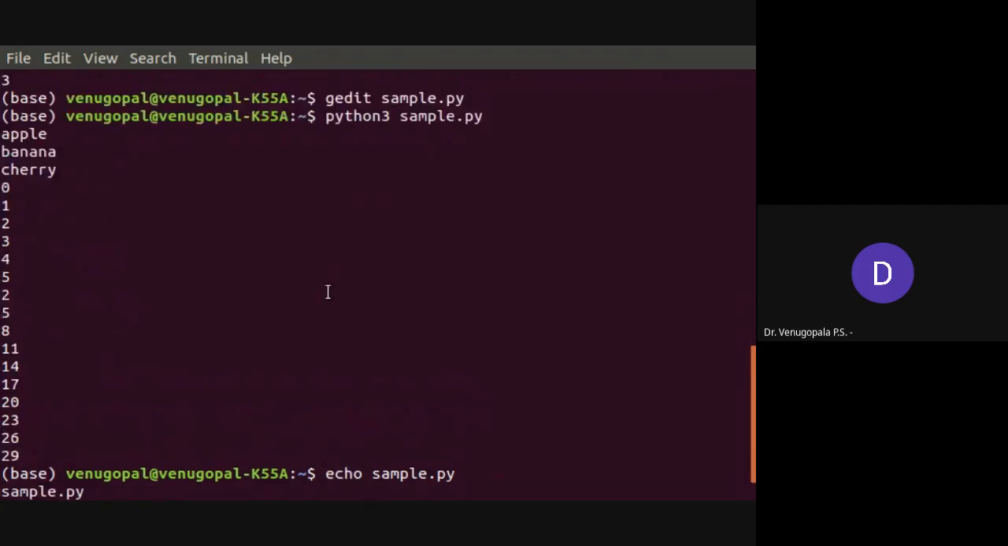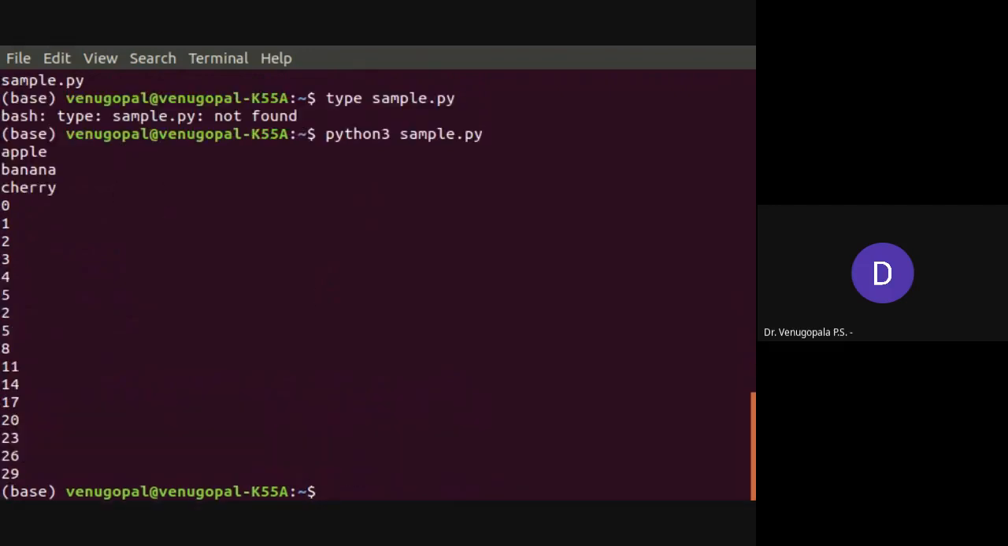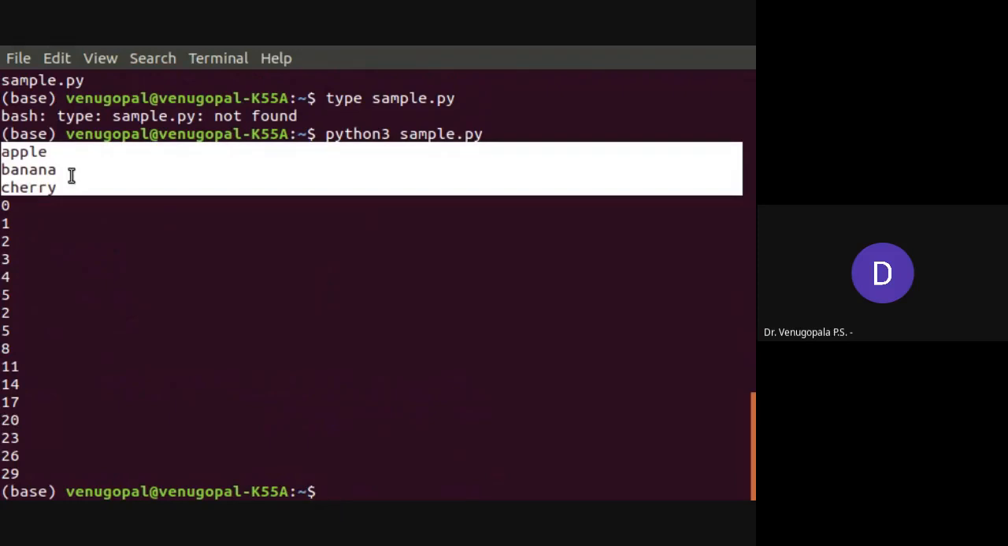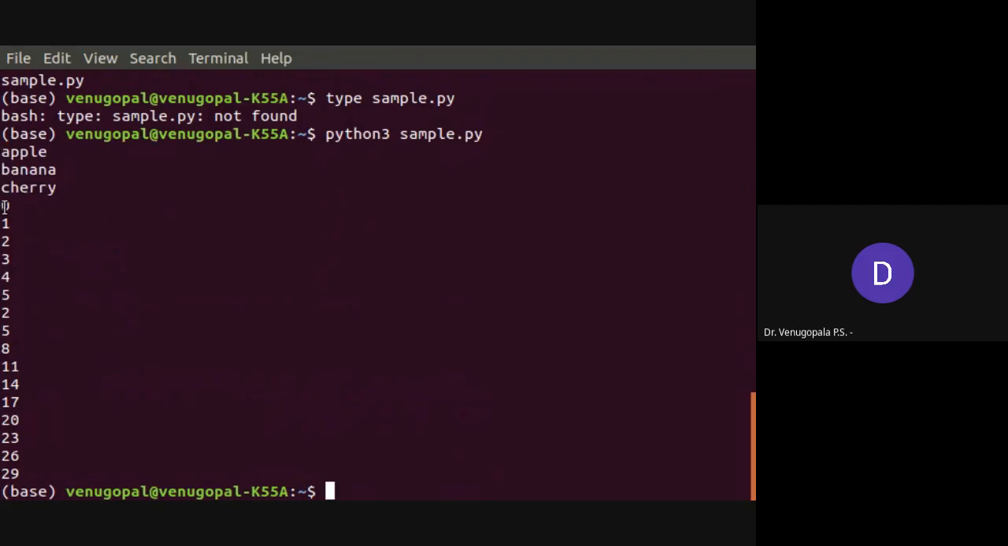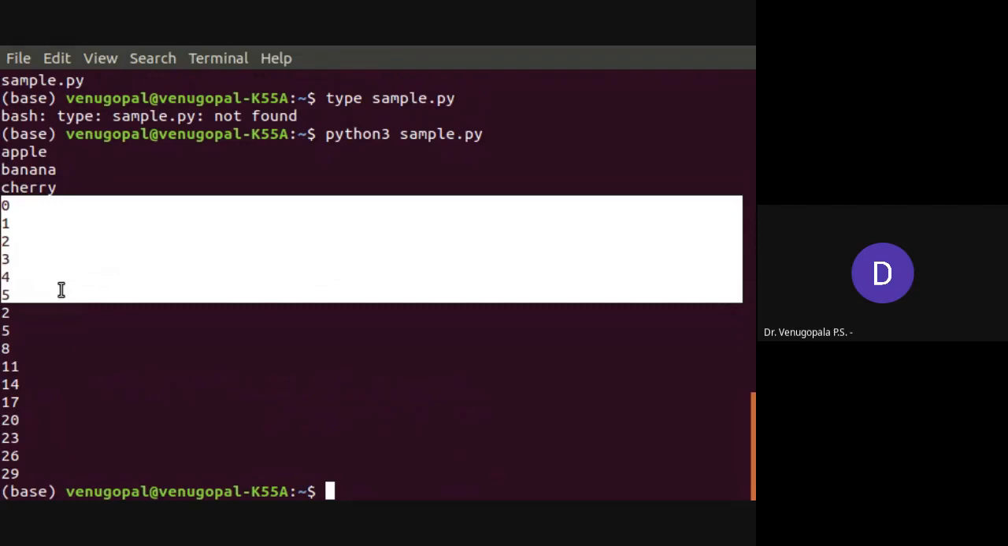Let us look at the output now. Let me execute the code again. Okay, look at the code. The 3 statements are getting printed. That is my first for loop, which iterates through the list and the values are getting printed. Then the second for loop where we have specified the range. That is range of 6. So 0 to 5, 6 numbers are getting printed.